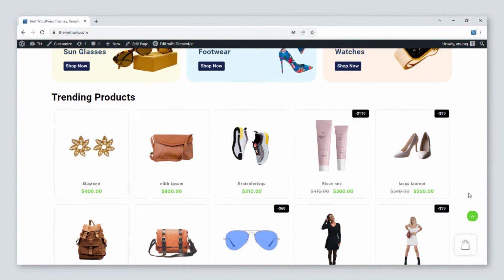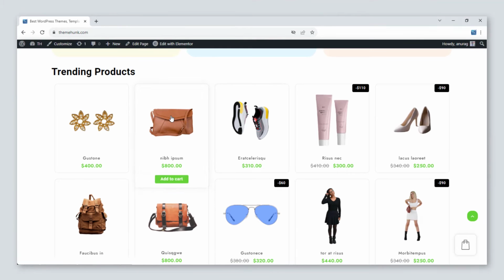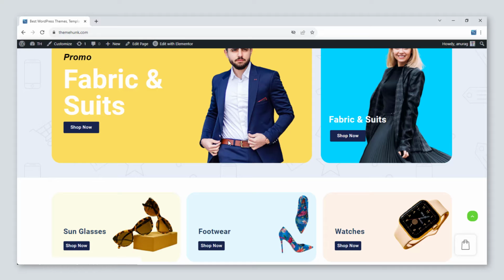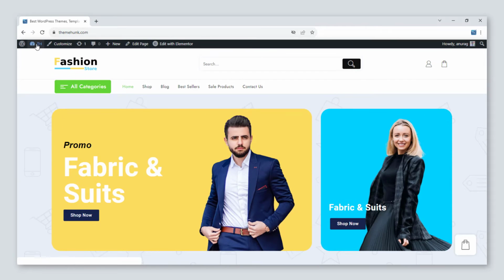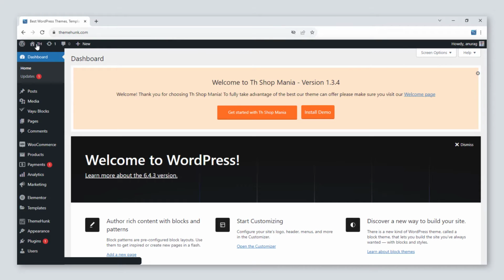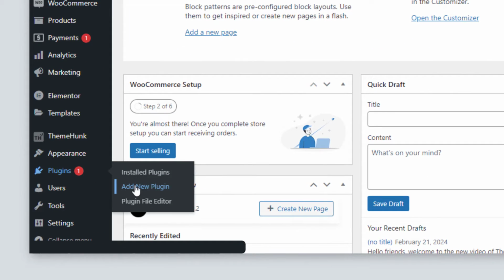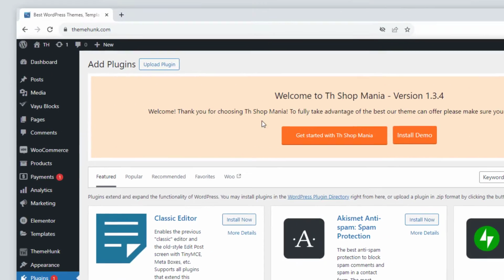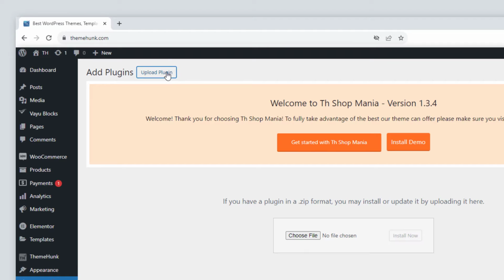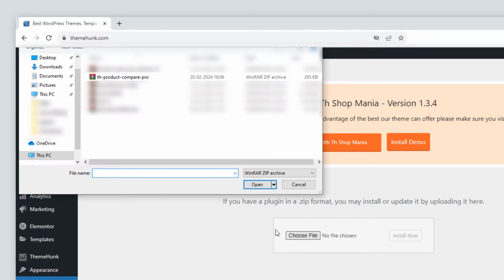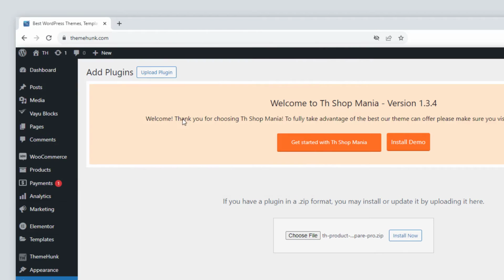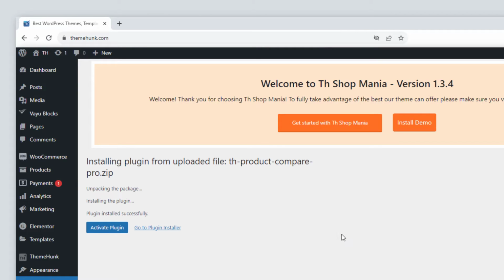This is our site. Here are the products, but the compare button is absent. To add the compare button here, go to your dashboard. We are at our dashboard now. Head to the plugins and click on Add New Plugin. Click on the Upload plugin. Choose the plugin file, which is Add Product Compare Pro. After uploading, activate it.